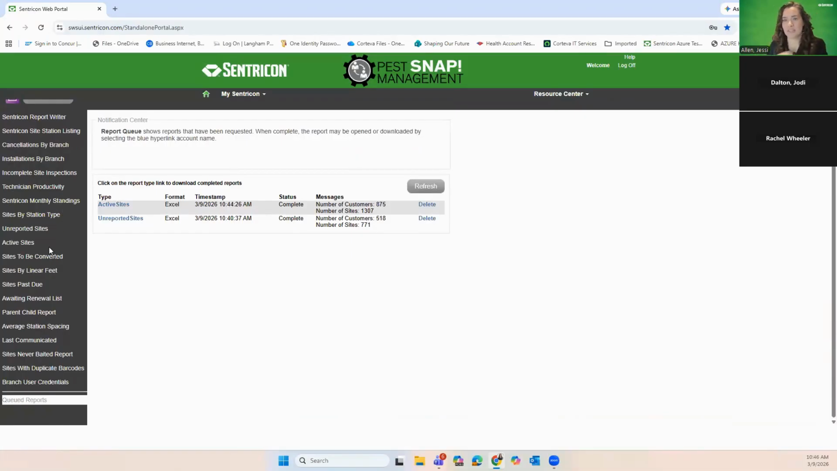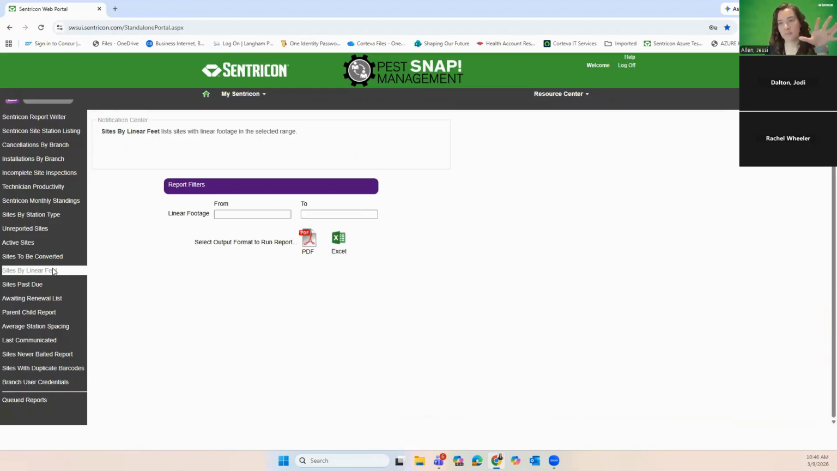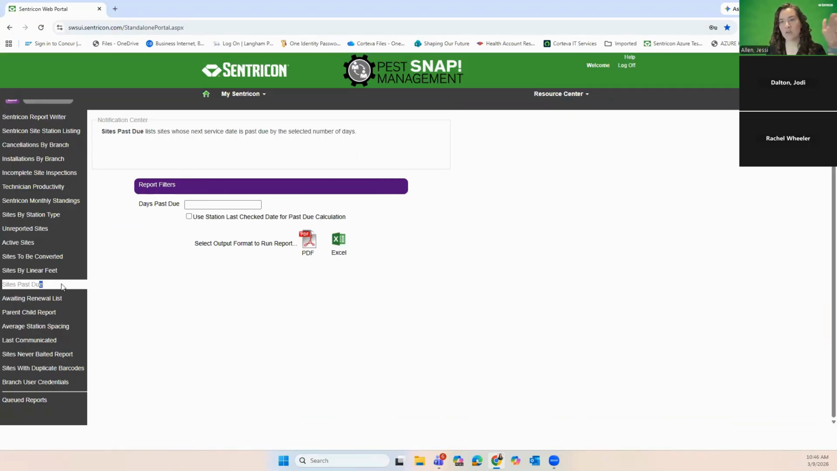So I'm just going to list kind of what some of these others are. So you can look at your sites by linear feet. Maybe you want to run a report to see anything that's over 400 linear feet because that's where Corteva is changing or invoicing changes. So maybe you want to see anything 400 and above to look for your large properties. Sites past due means the physical inspection is greater than 12 months, not payment to Corteva for the renewal or a past due balance. This is about the physical inspection of those properties.